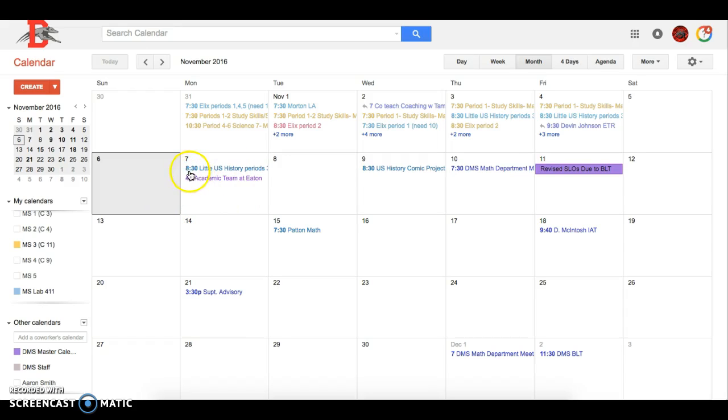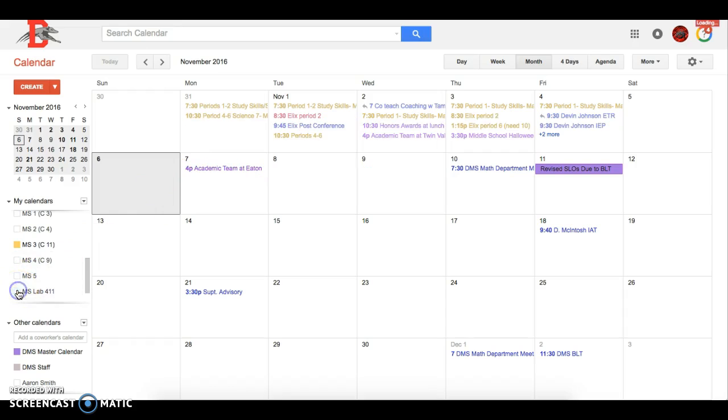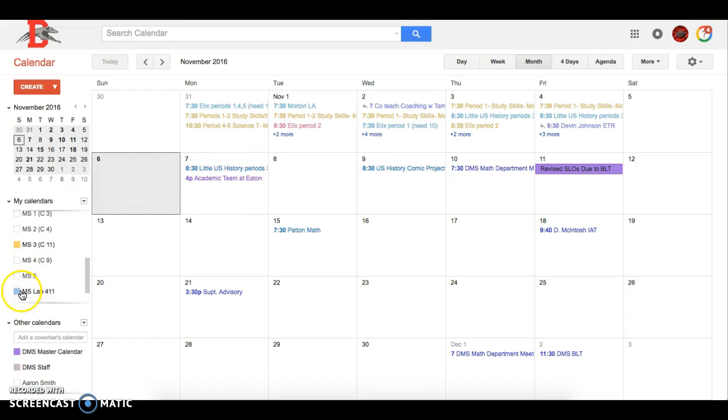If I want to create an event, so let's say for tomorrow I want to reserve our Chromebook cart, I go over here. I notice that in blue it says that Mr. Little is using the Chromebook cart, and I know it is this MS Lab 411 because it's the cart that's in blue. If I were to turn that off, his event disappears, so I know that that is the Chromebook cart for that particular event. So I now know that in yellow there's no event going on Monday, November 7th, and that's the cart I would want to reserve.